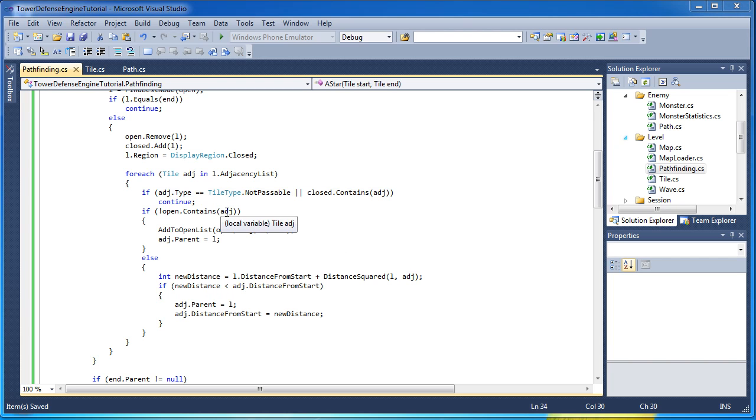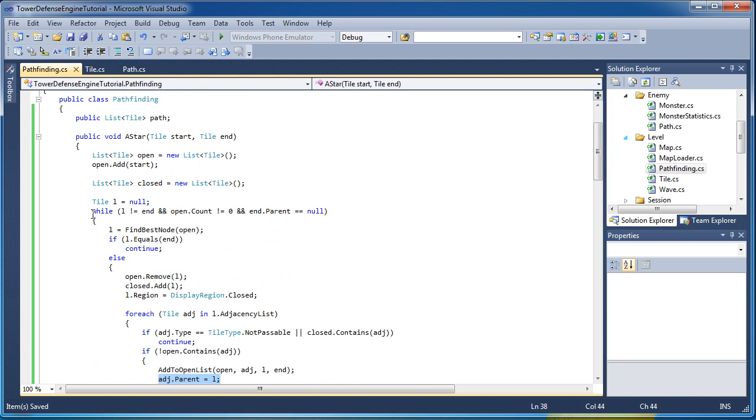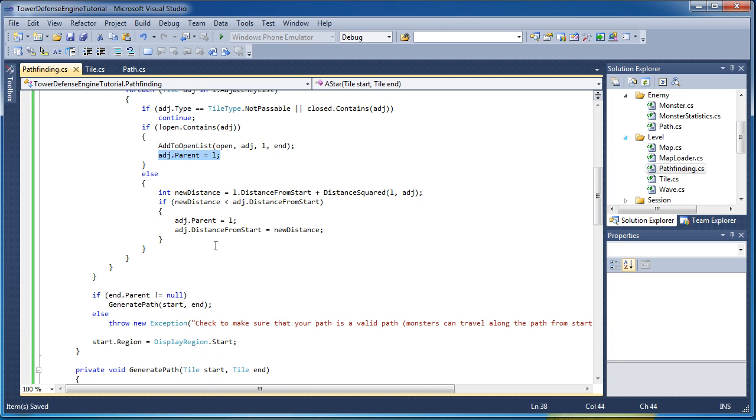Okay, if we have a valid tile that we can test with, we then need to check if it's already in the open list. If it's not in the open list, we need to add it to the open list, and we need to set the adjacent tile's parent to our current lowest tile. If it is already in the open list, that means we need to update our distance. We need to check if the new distance is less than the adjacency tile's distance from start. If that's true, we need to change its parent, and we need to set its new distance.